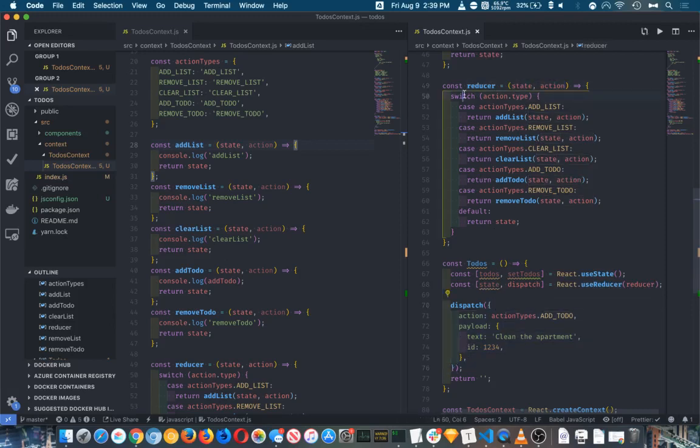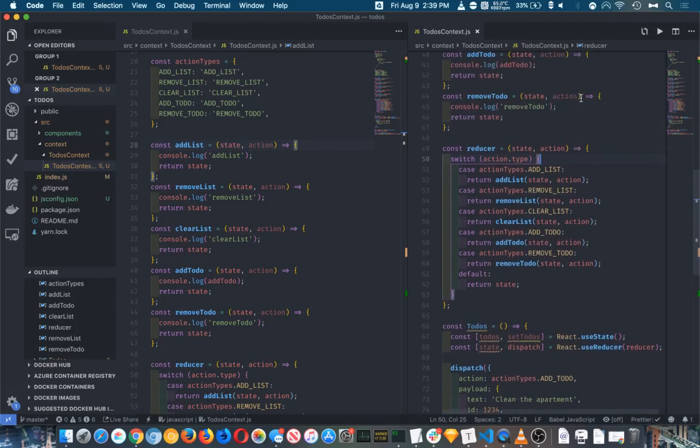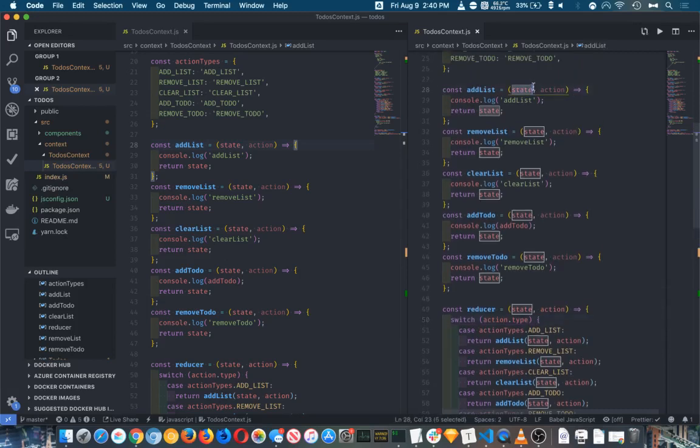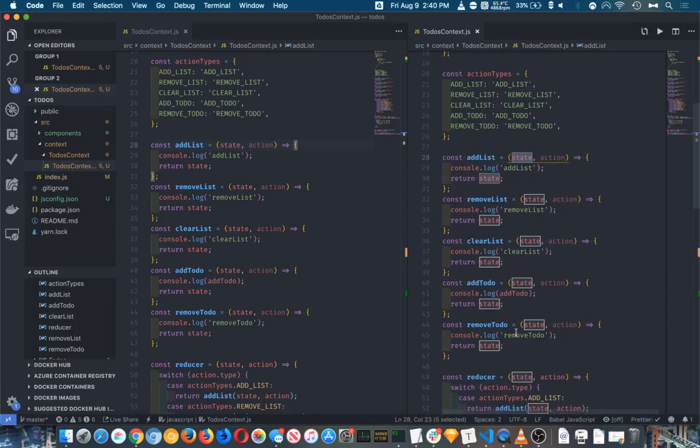And what we're doing is we're saying, okay, what is the action type? What exactly are we trying to do? And so we're saying, depending on the case, are we adding or removing a list, adding or removing a to-do, or clearing the list, right? Depending on what it is, we're going to call a specific function. We've defined all our functions up here that we will call and populate later. And the action types, the reason we have that is because it's hard to spell, right? And so this is for autocomplete.